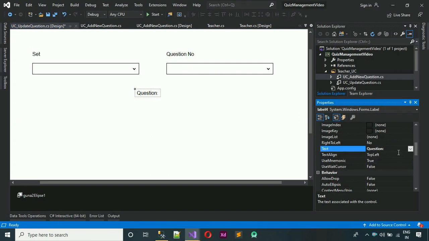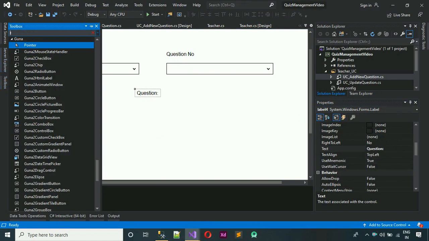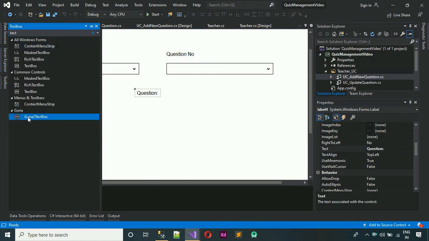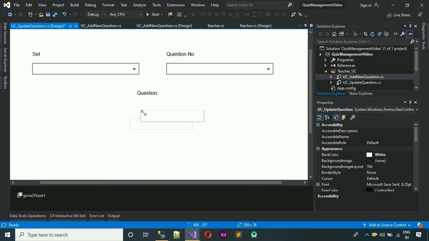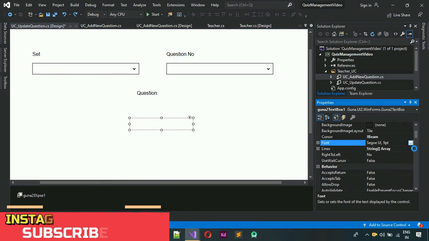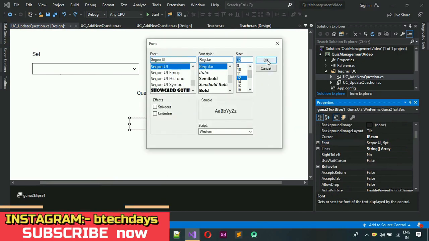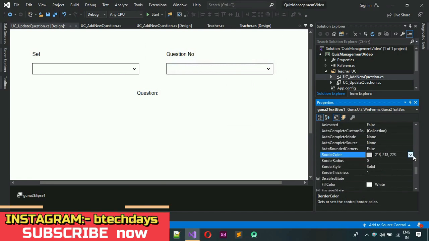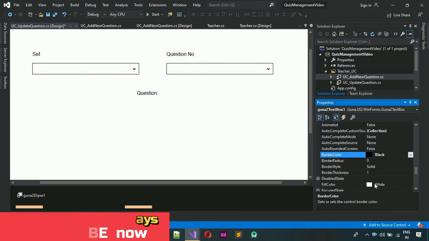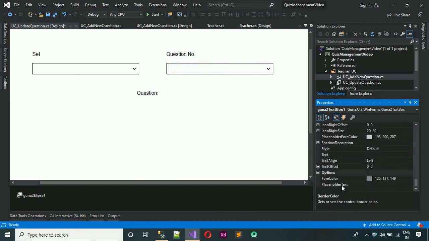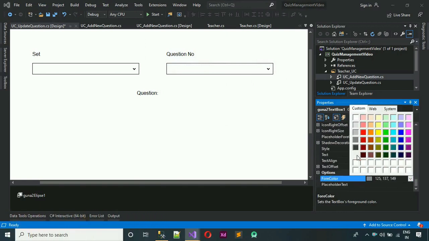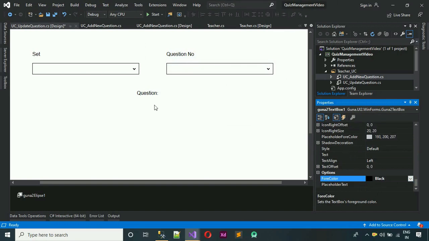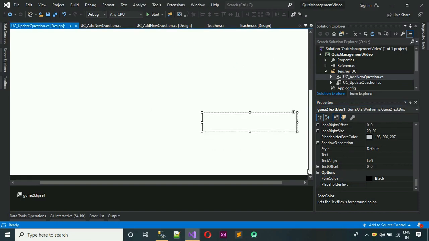Like this, and I'm going to add one text box actually. So I'm going to use this Guna 2 text box, so drag and drop it over here. I need only one for now. Just click on this and change the font size to 12. I'm going to change the color as well, so border color will be black, and the fore color, here you can see this, just change this one to also black. Okay, text box is here.